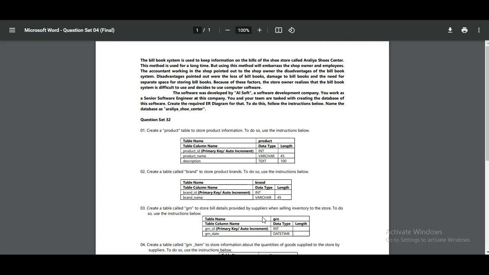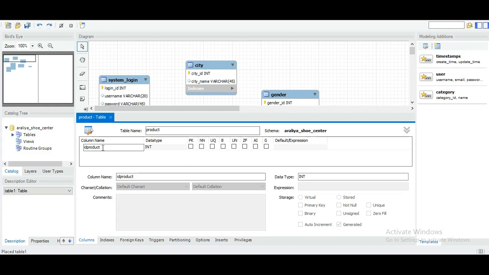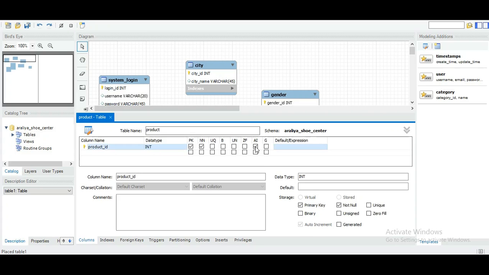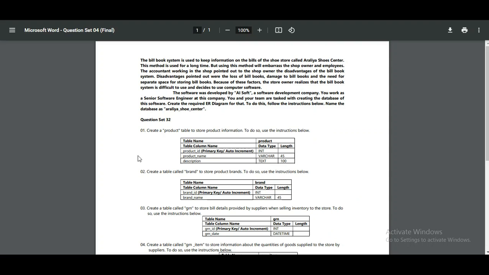Next, what I need to do is add these three columns into the table. The first column will be product ID. I need to give the data type int and leave this column as primary key and auto increment. Next I need to create the product name column, and after that the description column.